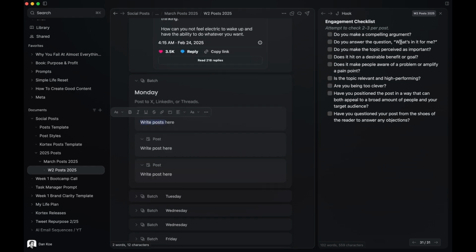Do you make a compelling argument? Do you answer the question? What's in it for me? So on and so forth. So you can write all of your posts, then go through them, edit them, refine them, and then post them.